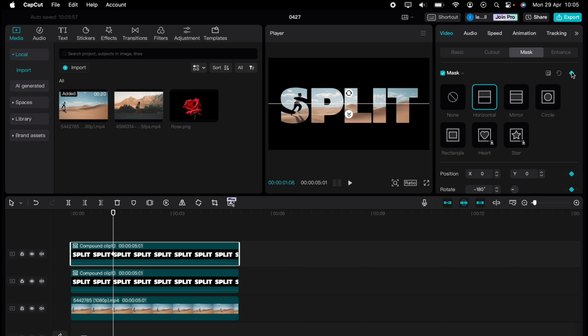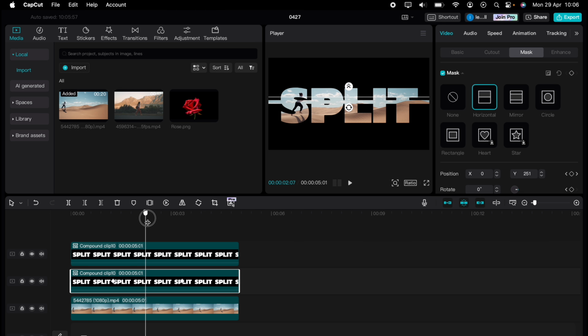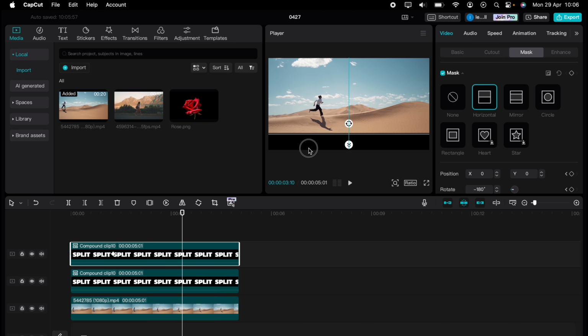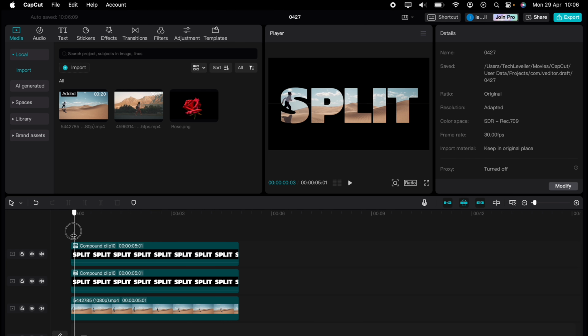Now select the first compound clip again. Move it to where the second keyframe was added. Now select the compound clip which we added second. Move the mask off the screen as we did before. The keyframe will automatically be added.